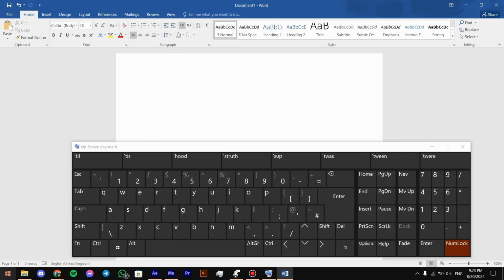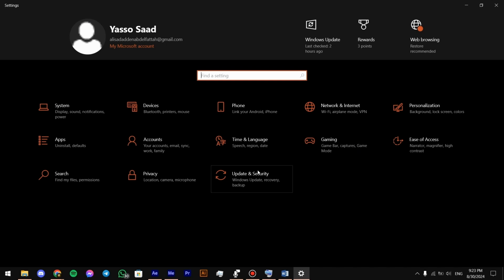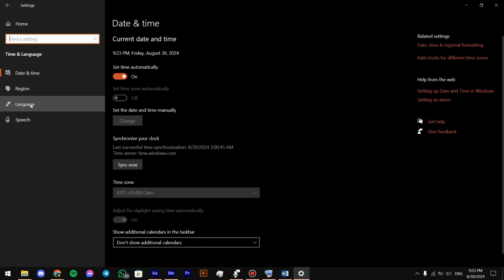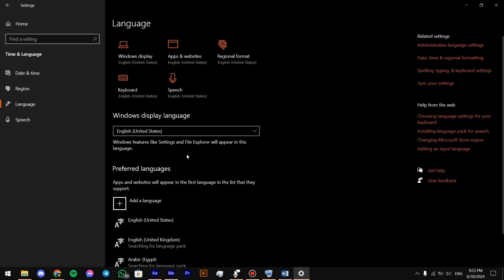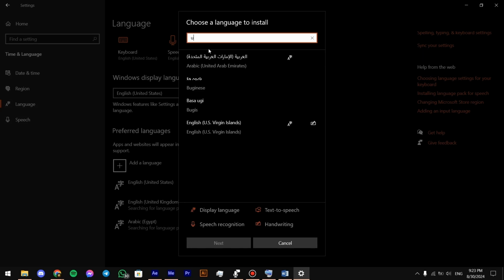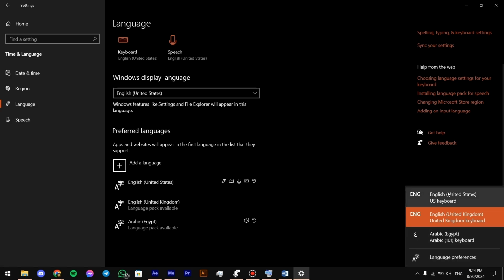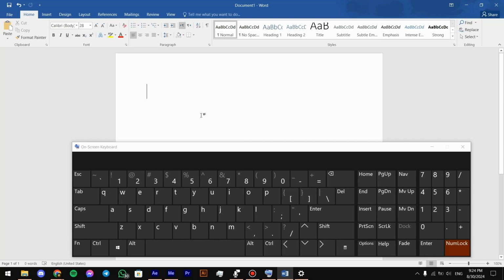So for the third way, what you want to do is go to settings, and then you have to press on time and language. Then you go to language, and then you have to add a language. So you press here, and then you type US, and yeah, it will be right here. You're just gonna press on it like this and then next, and then you have to install it. But because I have it already, it's gonna be down there. So you're gonna press on the US keyboard, and then you go back and hold on shift then number 2.